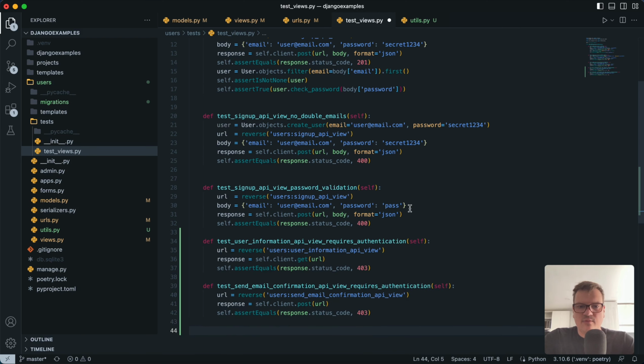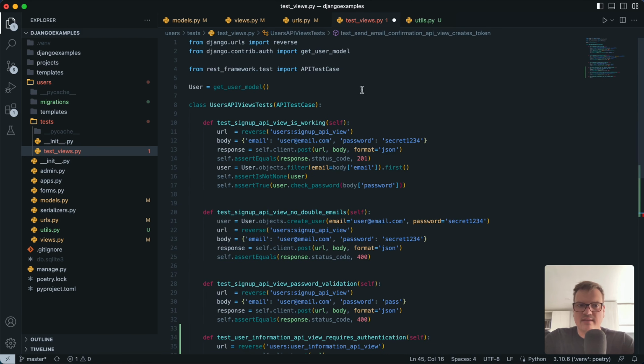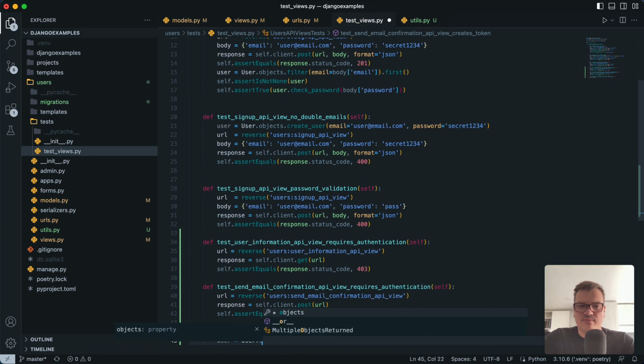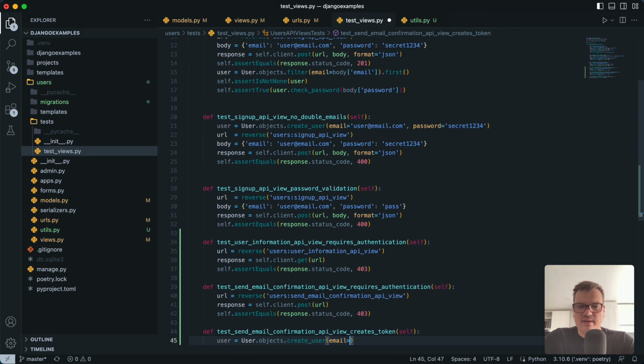and then we need to have a third test when we have here creates token. So here we first need to create a user. As you remember, we have here this user model created. So we have here user object, create user. We have here an email, would be called uriemail.com, and we have here a password.